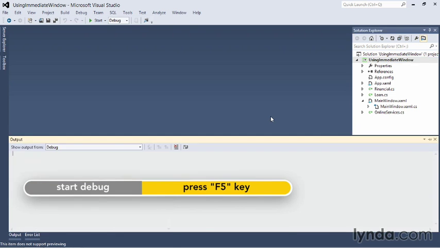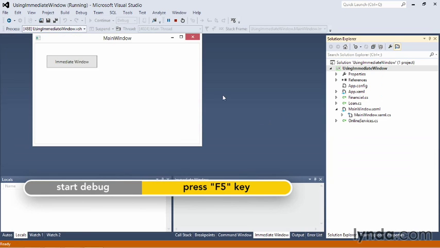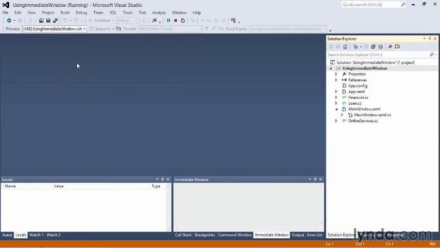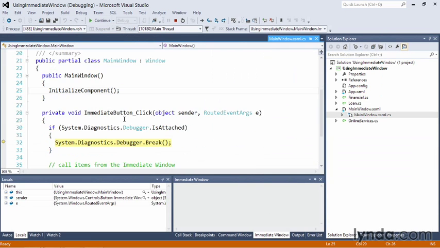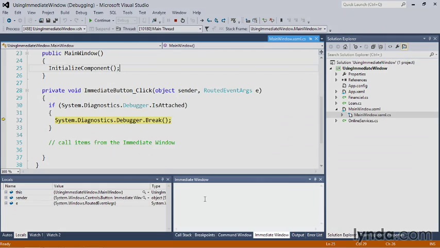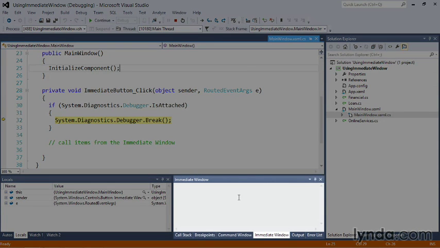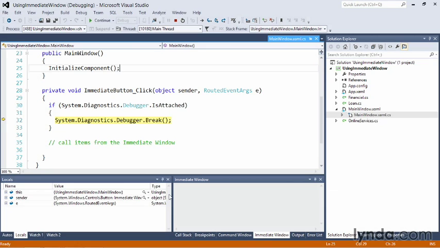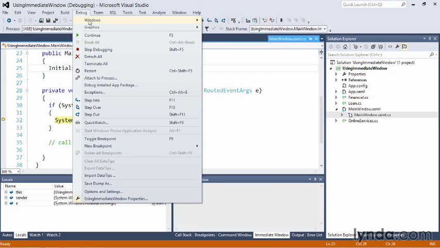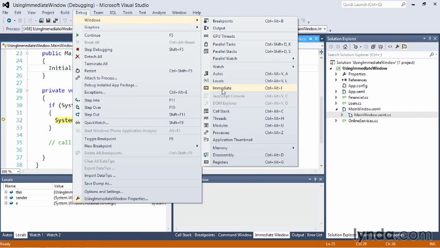Press F5 to run my application with a debugger attached, and then I'll click on this Immediate Window button. That causes a breakpoint to be hit in my code. Look at the lower section of my window. There is the immediate window. This is the default location. If you do not see this, you can add it to your Visual Studio IDE by going to the Debug menu, choosing Windows, and then selecting Immediate.